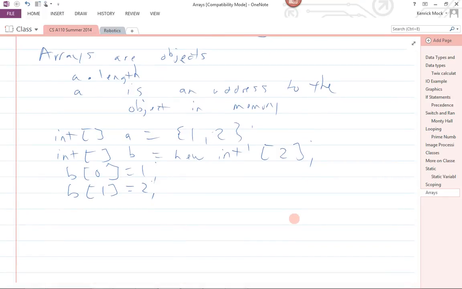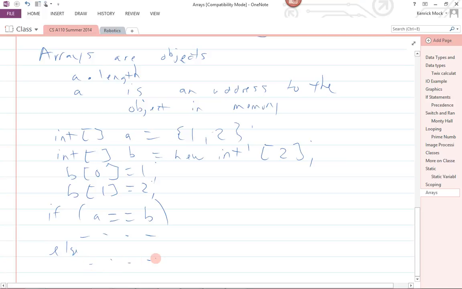And so you might be tempted to do something like this. If A equals B, then do stuff, else, do something else. So you might want to check to see if two arrays are the same. And if you do this, then it'll compile, but it probably won't do what you want. Because what Java will do is, we saw when you printed out A, you got the address of it. And so the same thing is happening here. If I compare A and B, it compares the address of this array with the address of that array. And most likely they're different things.